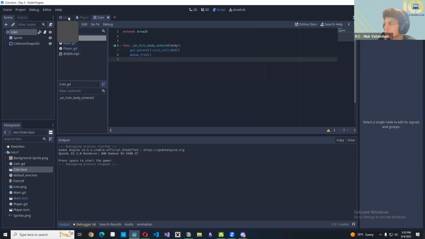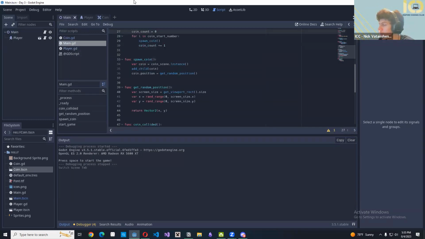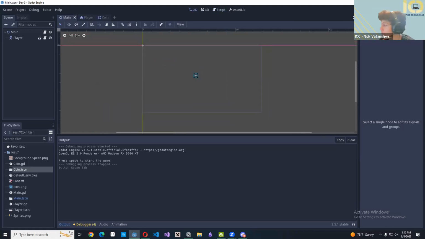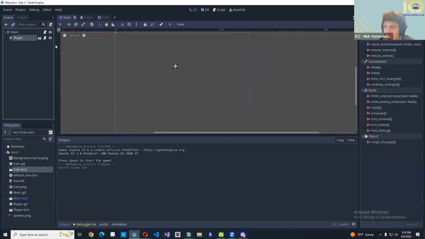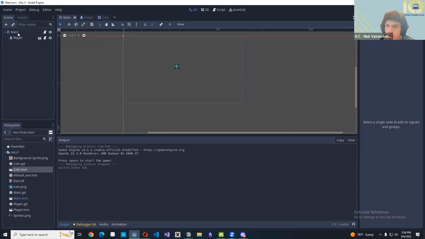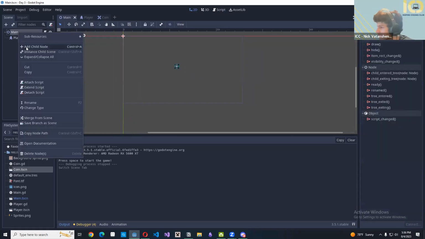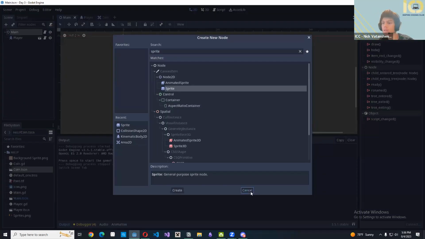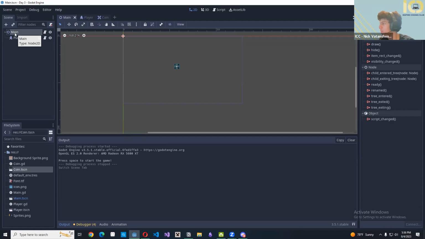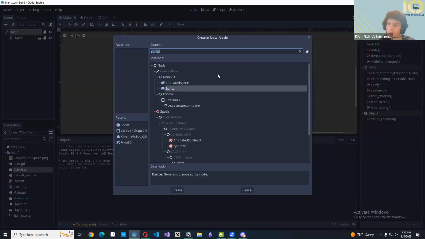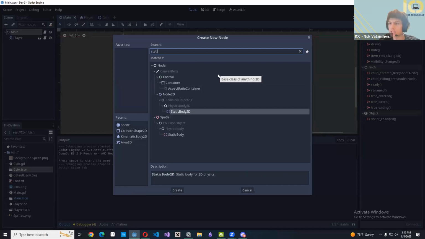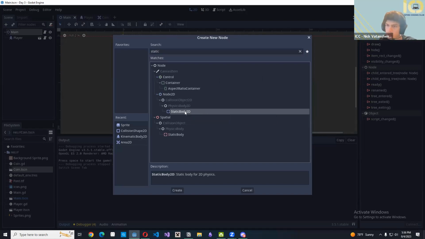Let's go to our main scene, and let's click on 2D. I'll help you guys with your issues after we add walls. So we have our player in the center of the screen. We're gonna add a new node. Make sure the main node is selected, click on the white plus, and we're gonna add a static body 2D node. Static body 2D. Add that in.